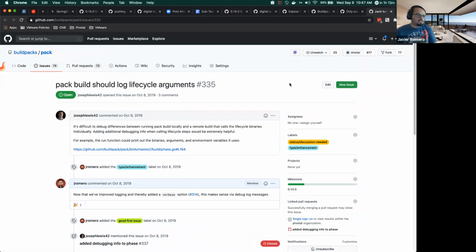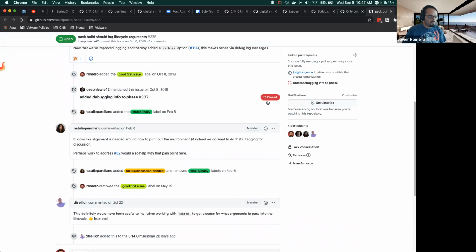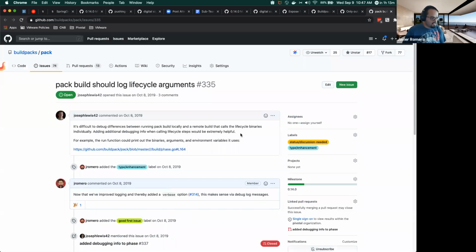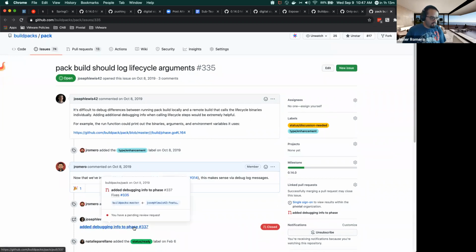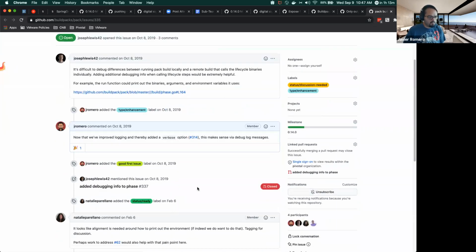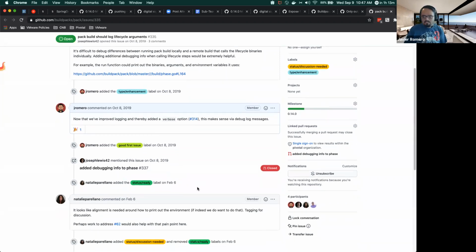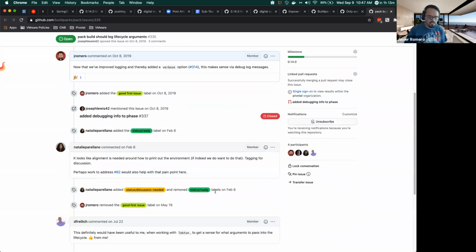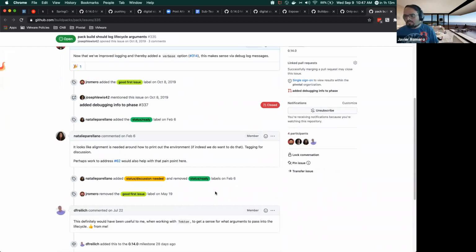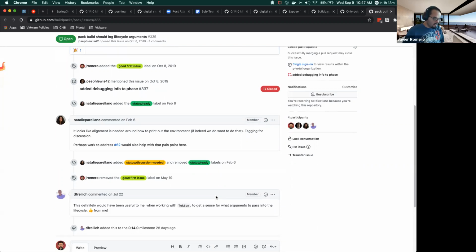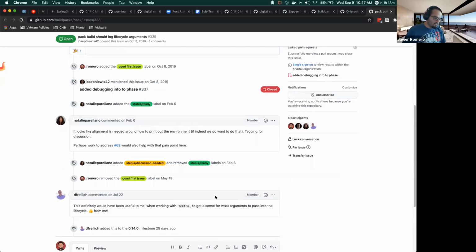Pack build should log lifecycle arguments. Oh, this one I feel so bad about because someone came in and created a PR for it, and then I think during the PR process, we realized we don't actually want it implemented that way. Ultimately we weren't necessarily sure exactly what we wanted, given how the environment itself is set up. So yeah, this is definitely a big conversation piece. I'd like to refresh myself on this topic and maybe bring it up in the next meeting.